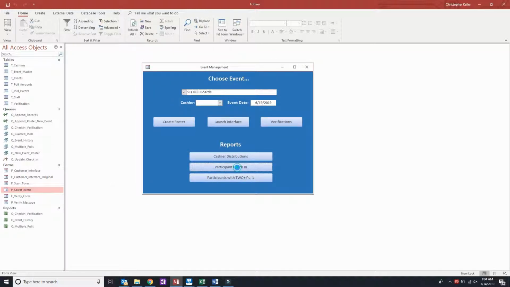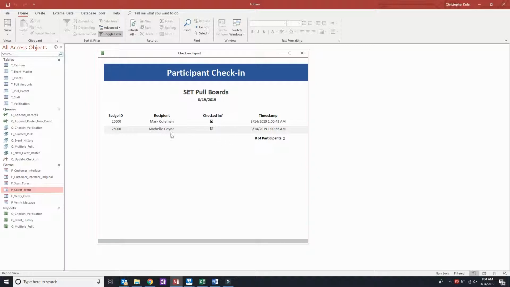Back here again for the participant check-in report. This is pretty simple. This is just the number of participants who checked in. You'll see the badge ID, the names of the individuals that they checked in, and when the check-in was performed.